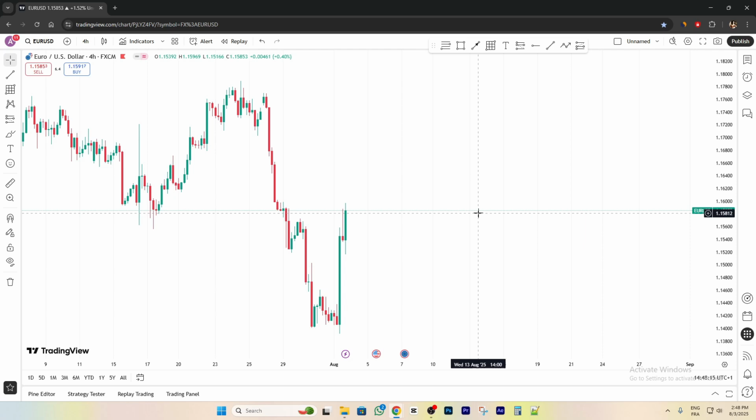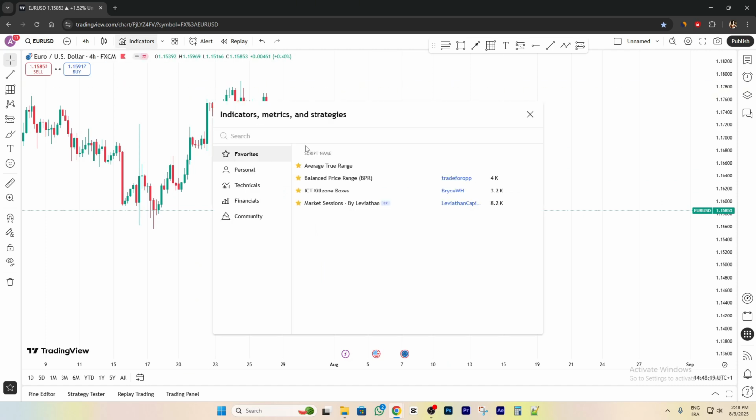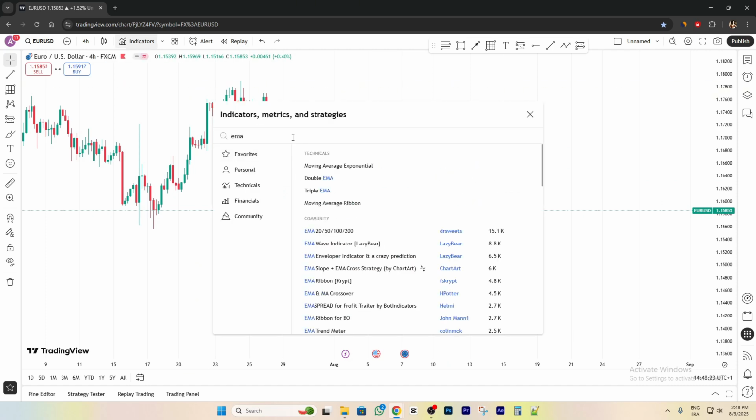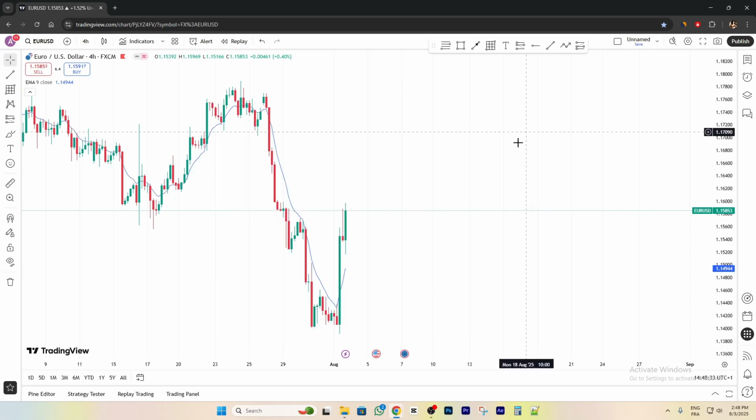So first of all, open TradingView, then go to indicators here at the top. Click on it, type EMA and choose this one, Moving Average Exponential. EMA stands for Moving Average Exponential, so remember that. Click on it. And now this is our EMA, but this is not a 20 EMA.